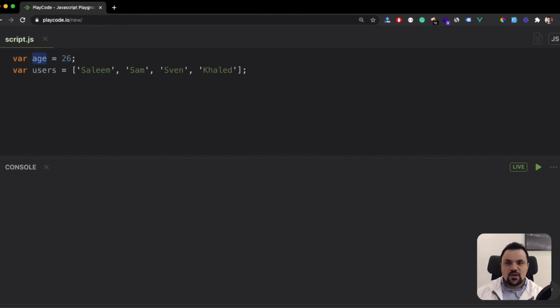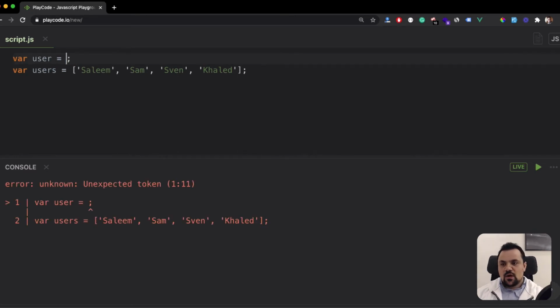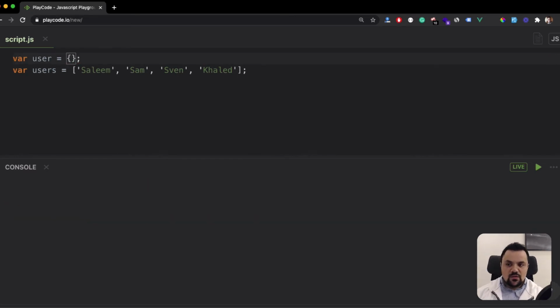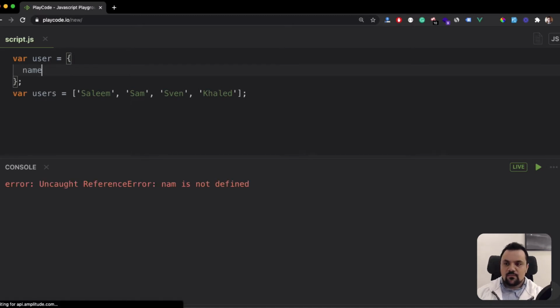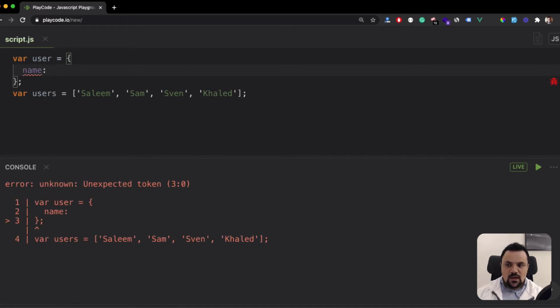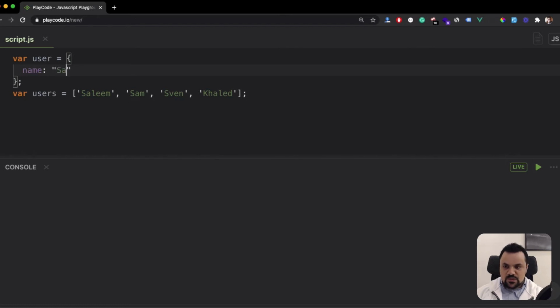So if you want to create a user, we use this syntax. We say user in general, and then we assign the data to it however we want. So how to do it? We open and close curly braces, and in between we provide a key and value. The key normally represents something that you need to store, like name, age, email, password, all that stuff. So we'll start with the name, and then a colon, and then you provide the name. So for example, Salim.